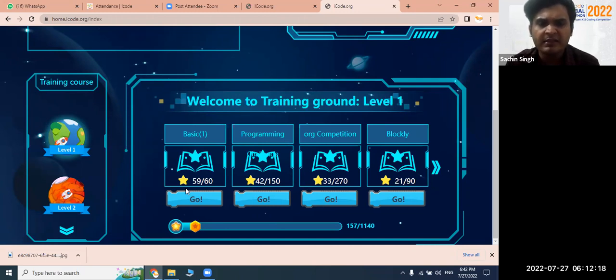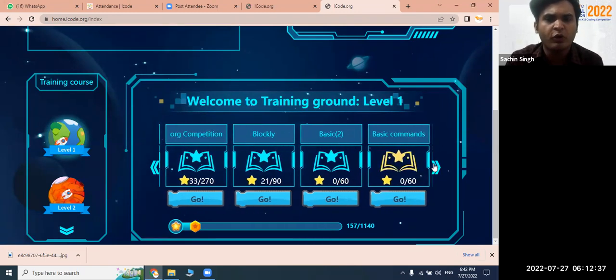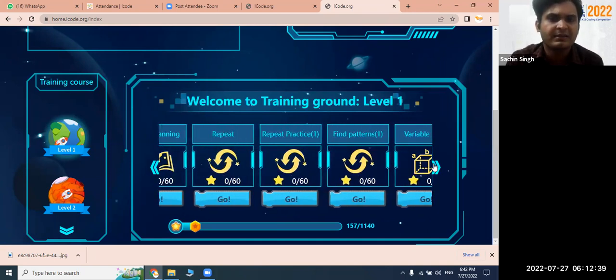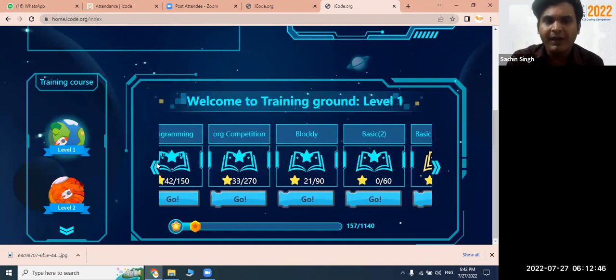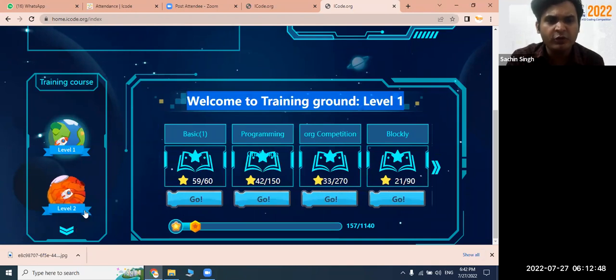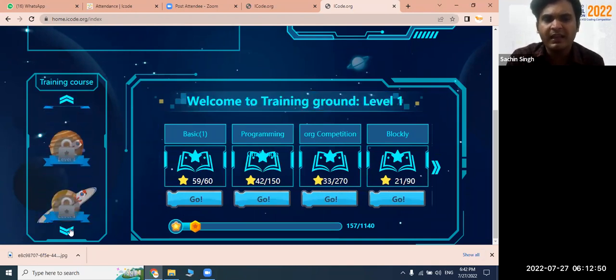In any case you are unable to collect a star, try it out once again, so that once you complete collecting all the 60 stars, then you need to go for the programming. Okay, see, programming, then ORG competition, blocky, and keep on going. Basic 2, basic commands. Here, we need to keep on going, and all these are for level 1. Once we complete level 1, then we need to switch for level 2 and then level 3.